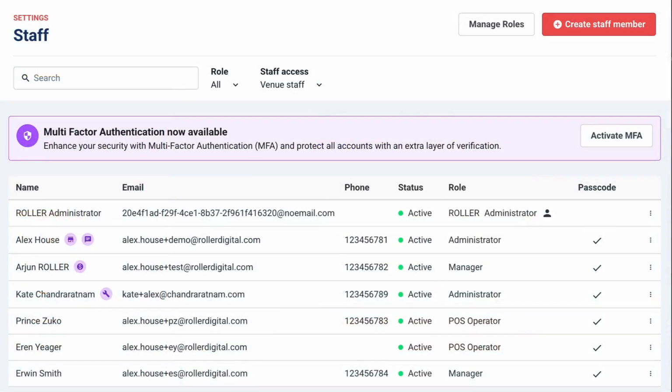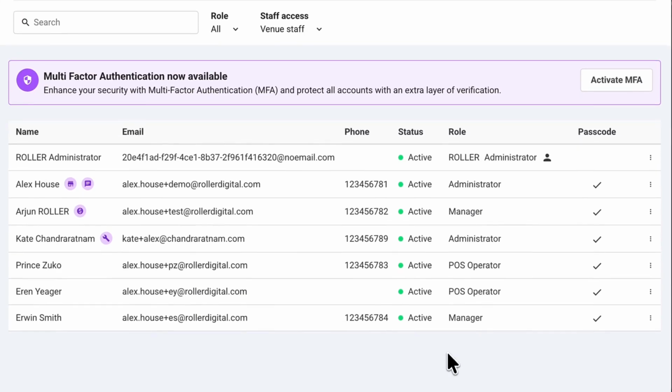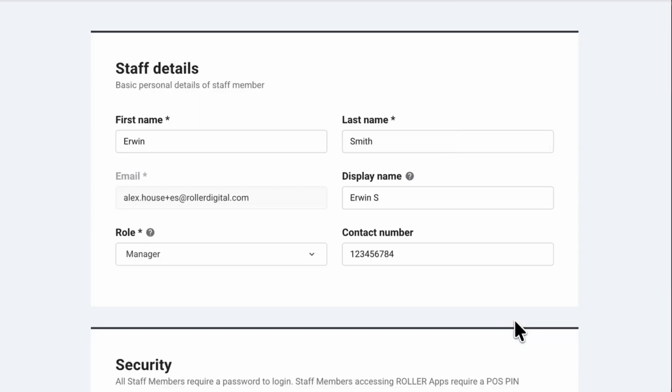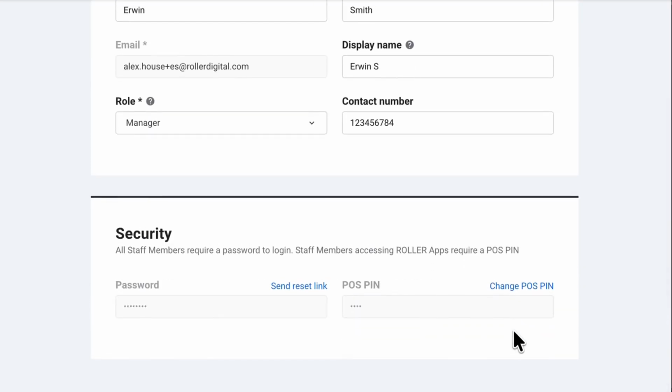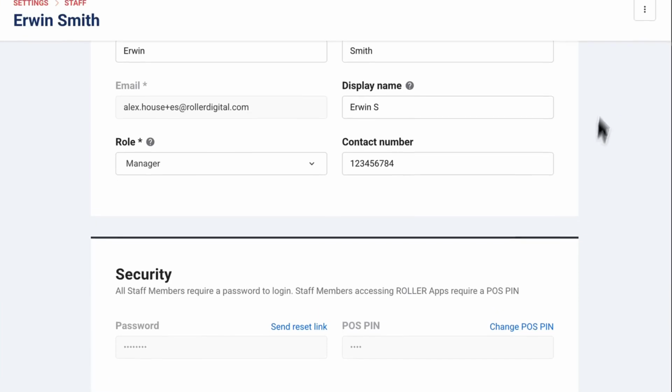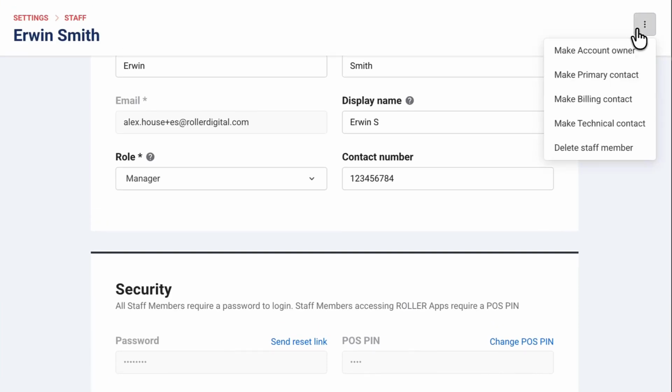At any time, you can edit a staff account from the Options menu. From here, you can update their role, contact details, resend a password reset link, or change their POS PIN. You can also assign venue contact roles.